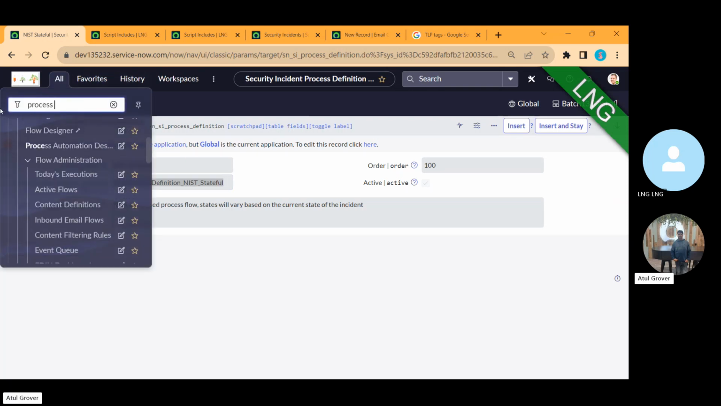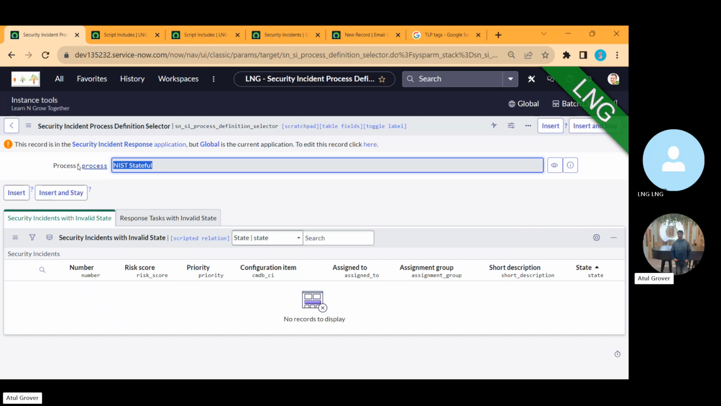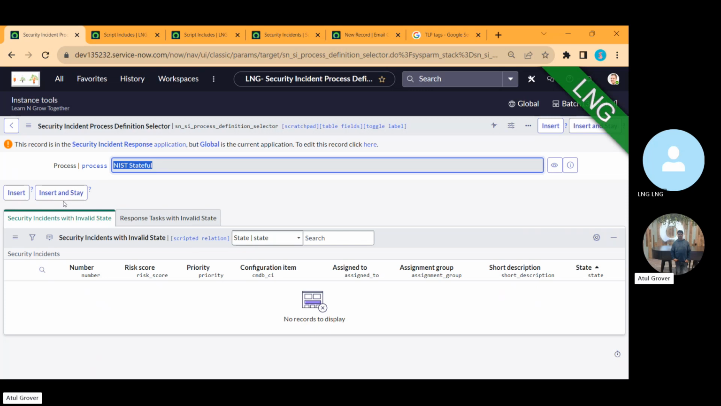Come here and search for the process selection. By default, we have only this one process selection available, and we can use this part. I'm not going much into depth because that is not required, but for understanding, it is important how these things work together. When I say working together, I mean that to build the process definitions or the process selections, we have to go to this particular part only.